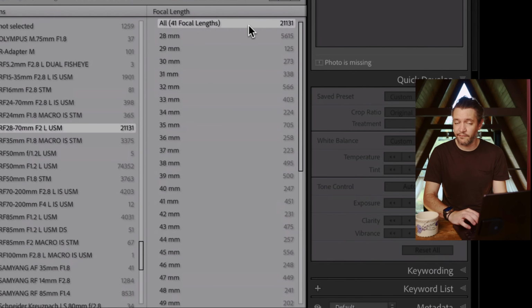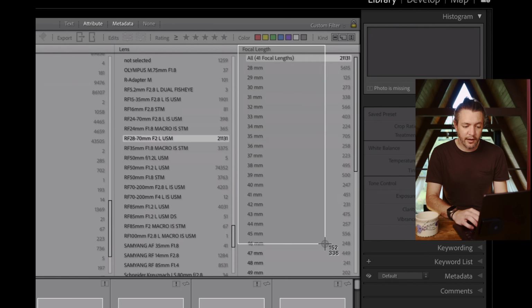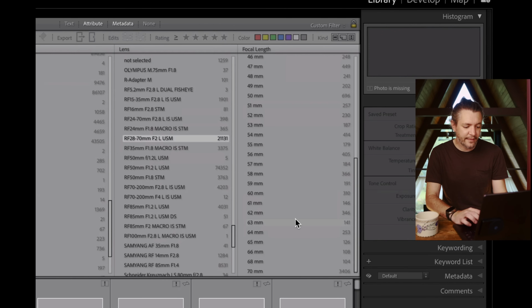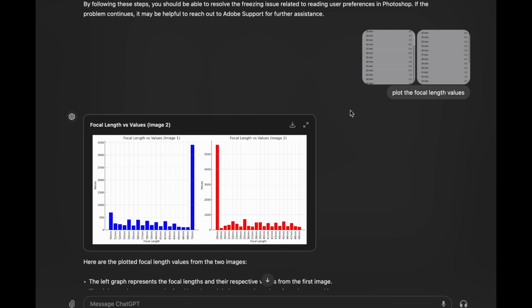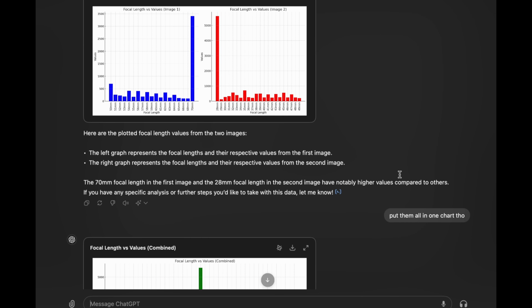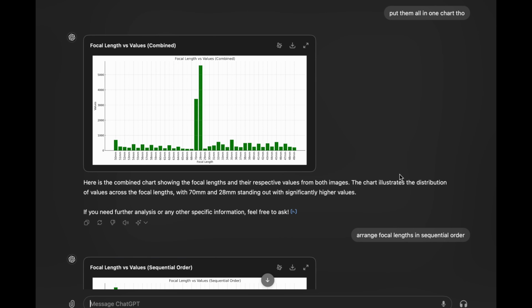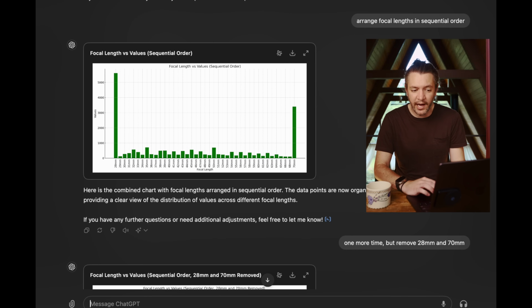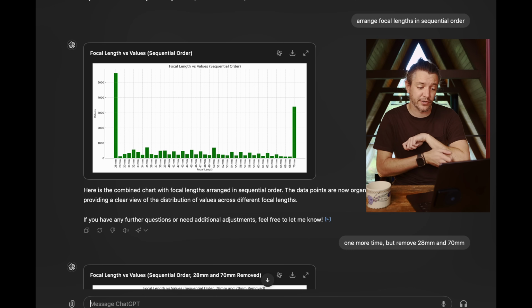But one thing you can do to make it visually very apparent where you're at is take a screenshot. There's no way to export this data other than by using a screenshot. So I'm going to screenshot focal length through 48 and then from 49 down. But given the power of ChatGPT, you can just say, plot the focal length values, upload the screenshots, and it'll do it. I had to tweak the results a little bit so that it was all in one graph, and then secondary tweaks so that everything was in sequential order. And boom, I've got everything plotted from this zoom range in 21,000 images across multiple years that I've been shooting.